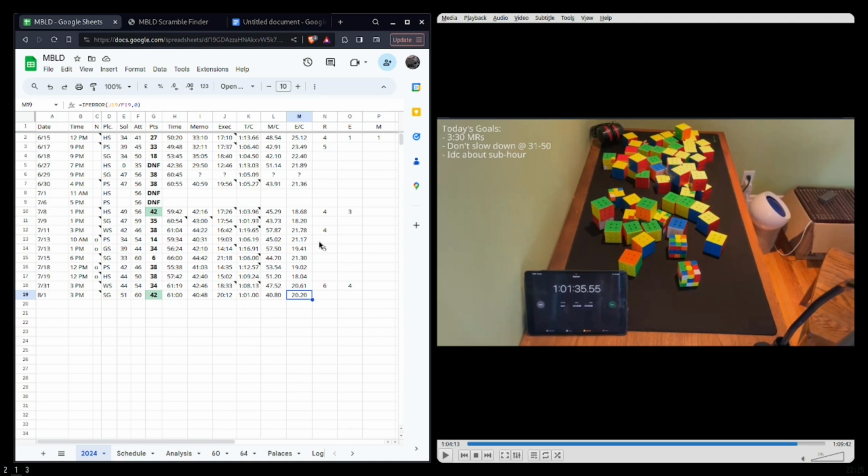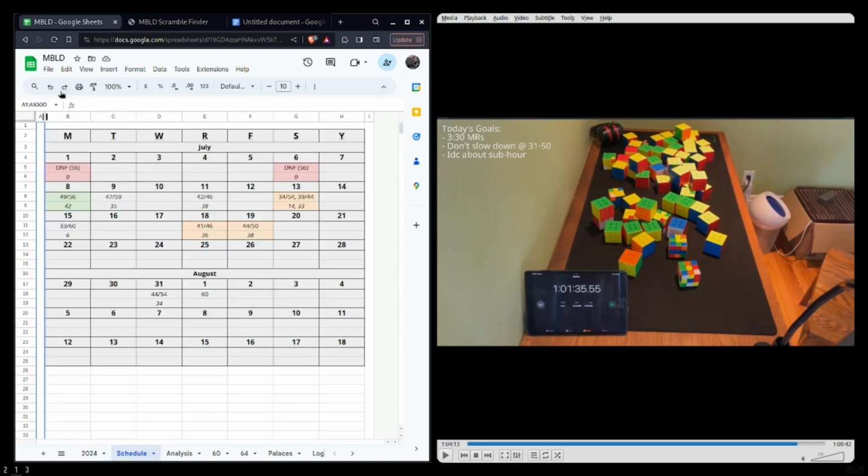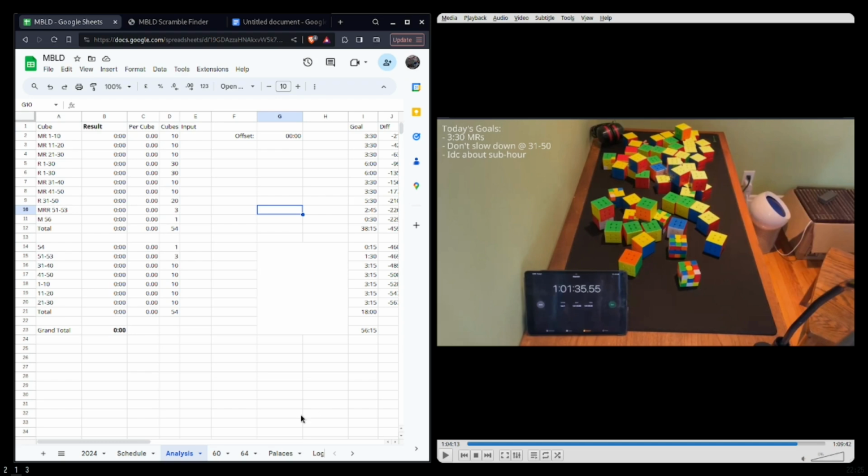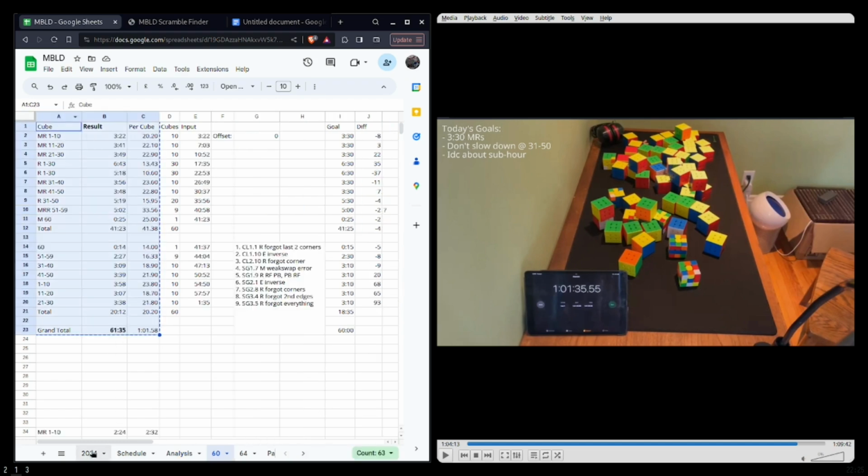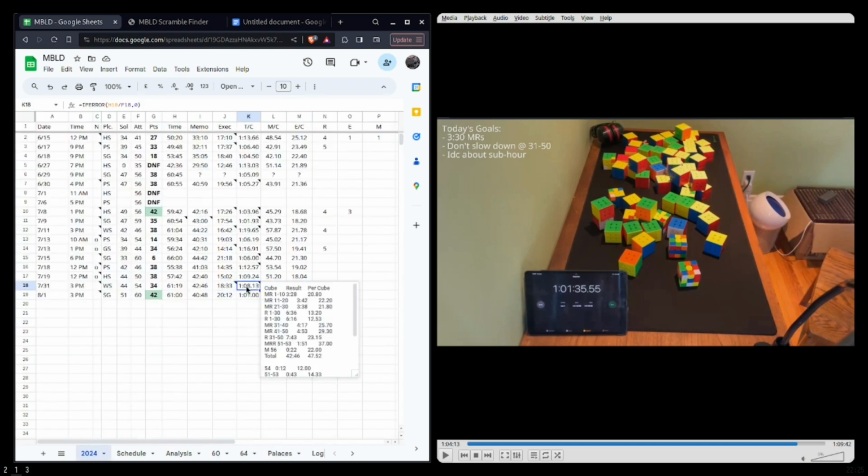It's just literally any information you can get down is usually good information. Okay, now we're going to go back to the analysis here. Did I copy it already? Copy it. I always put it in this tab, the time per cube. I copy paste all of the splits, and it formats it fairly nicely.